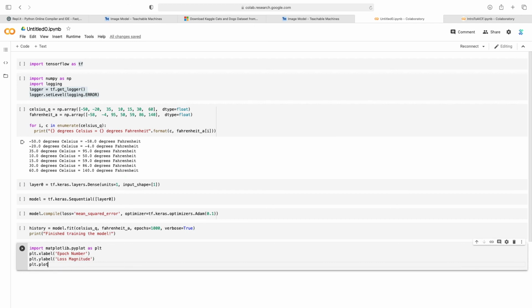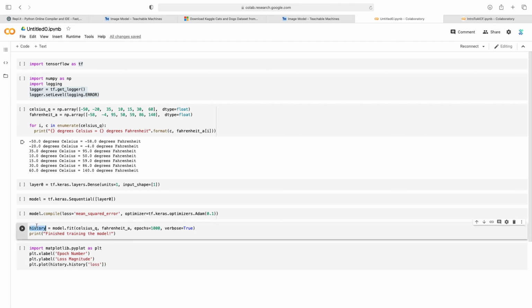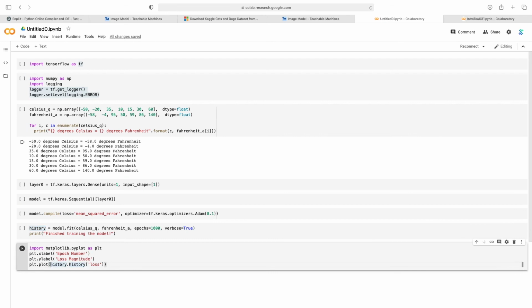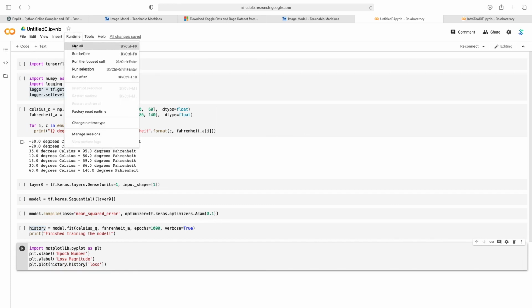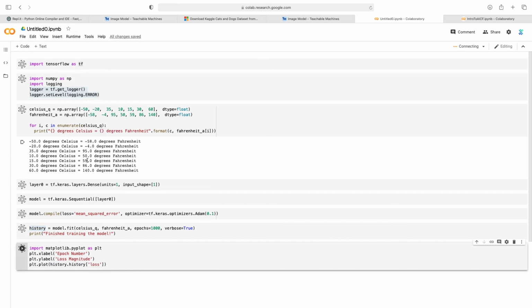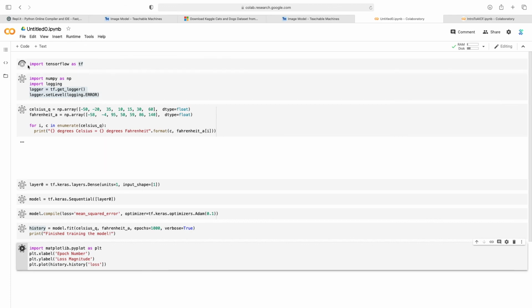So plt.plot, and we're going to use this history.history['loss']. Remember, we train right here, so it gets a history object, and then we're going to use that to find our loss. So it's going to show that. And if I run our code, hit run all, it's now going to run them one at a time. You'll see it's reconnecting. There we go.